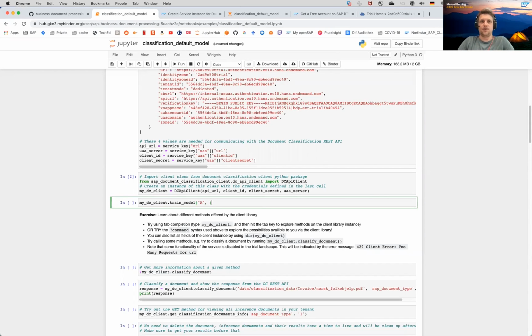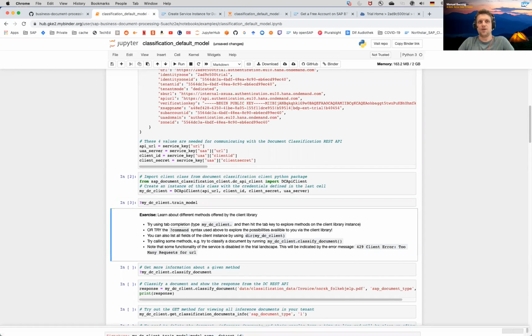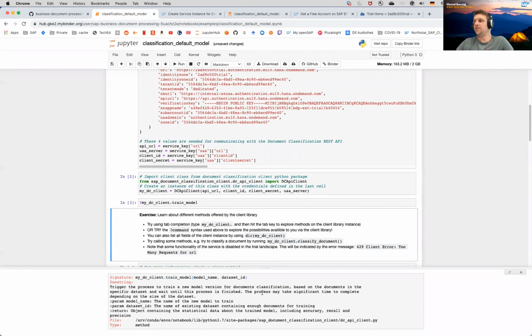So maybe as a first step, let me show you how you find out about the parameters, because it's of course not initially clear. You can use the question mark on any method, and that will open this little pop-up down here.